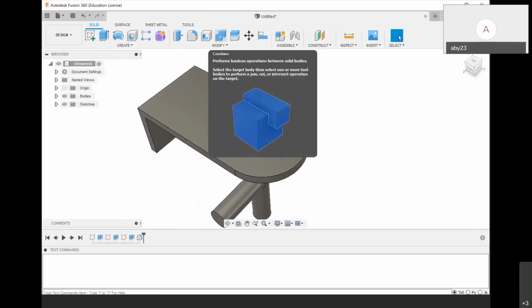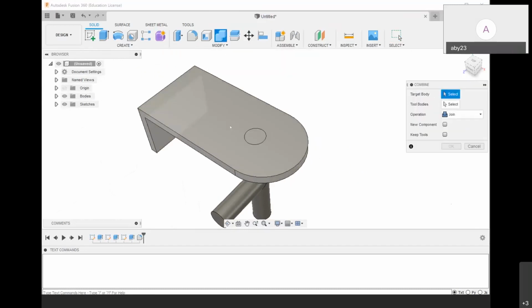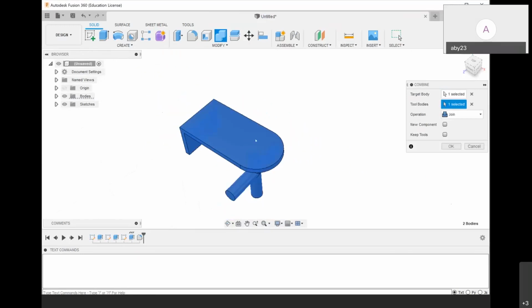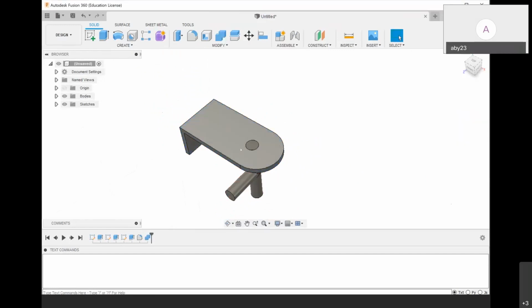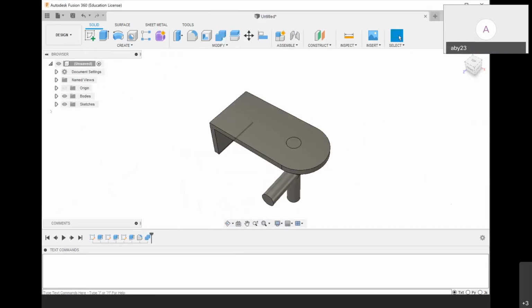So you can use this combine option. In the combine option, you have to select the target body. So your target body is this, and your tool body is this. What it does is it removes the part wherever it interferes. So instead of join, just put cut, keep tool. You want this tool, so just keep it. Okay. So what you can see now is there's a hole being created there.